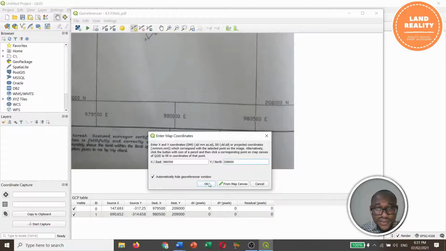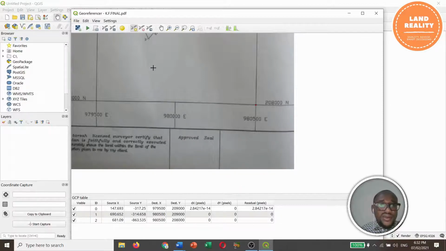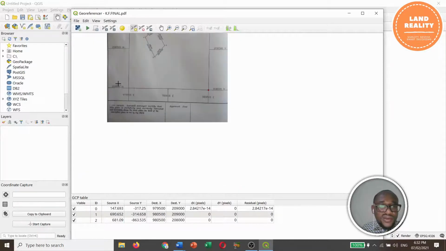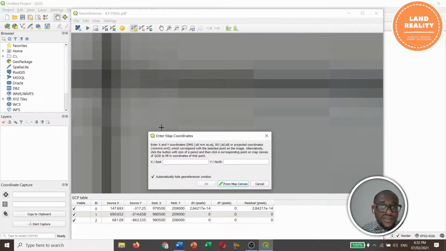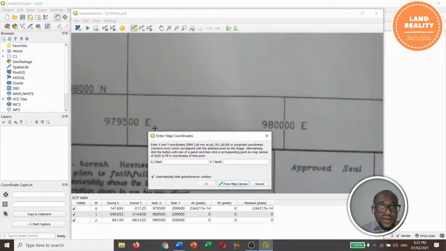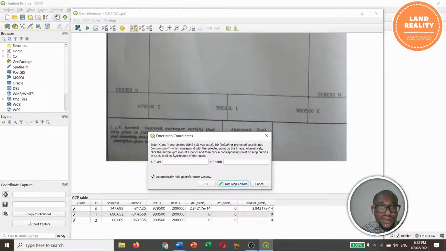$980,500. So click and then zoom out and then come to the last point. That is this. And it is 979,500, 979,500, and then we have 28,000.